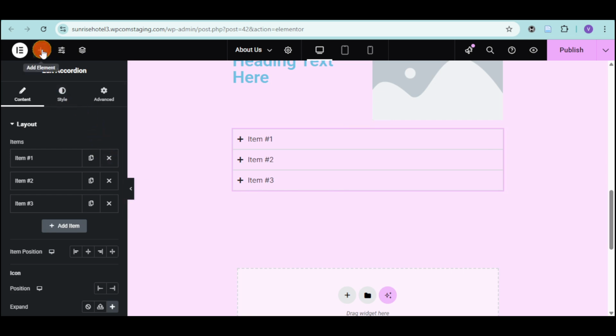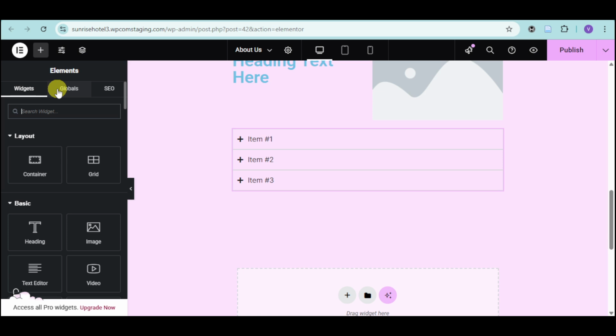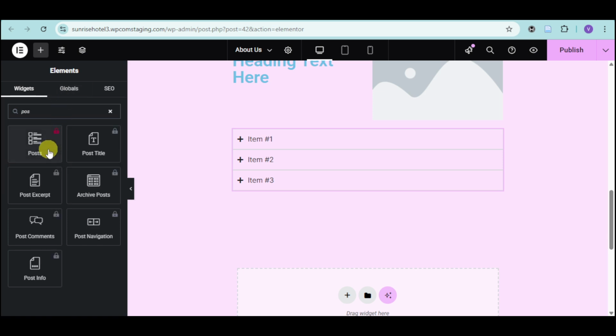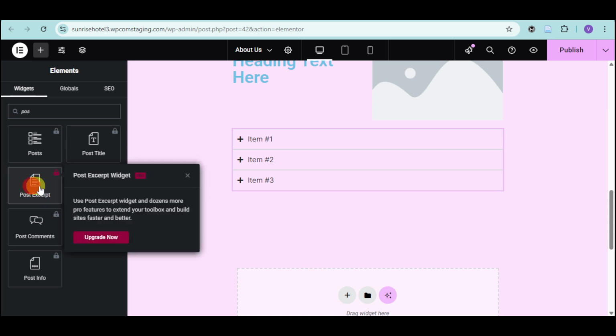For this, just head over and click onto this plus right here. Search in here for post. It can be post excerpt, post title, and likes. So for this one, I'll head over and add in here post excerpt. You can just drag and drop it right here.